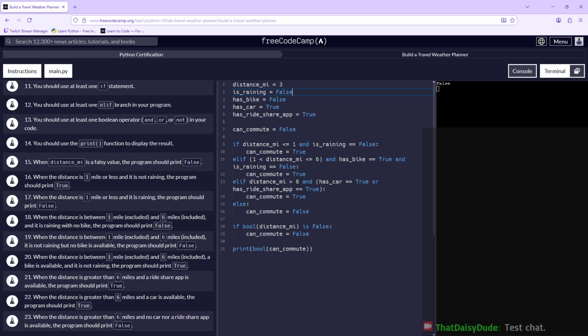Okay, now number 20. When it's between that, and a bike is available, but it's not raining, it should print true. So has bike is true. Okay, and it prints true. Alright. Now, number 21. When the distance is greater than 6 miles, do 7. It's greater than 7, and a rideshare app is available. So I'd say true. Okay, and it is printing true. Number 22. When the distance is greater than 6 miles and a car is available, it should print true.